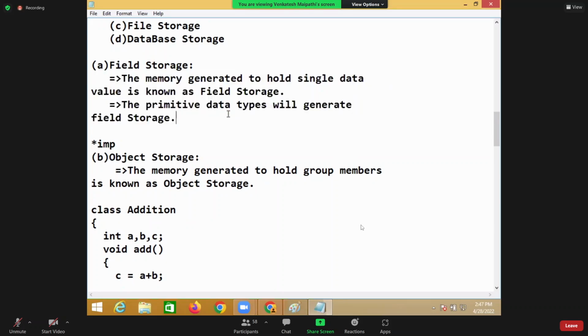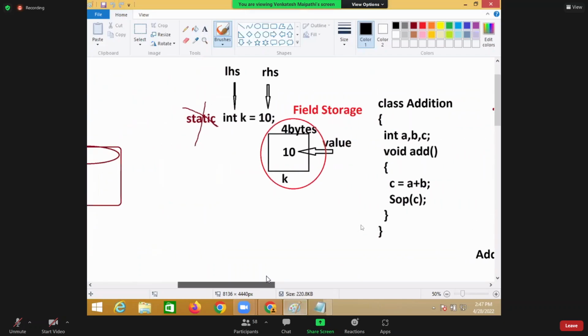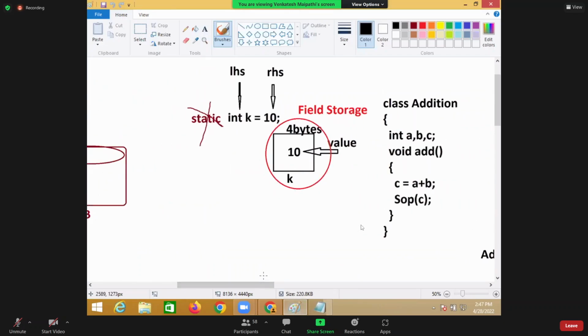Somewhere I must create some imagination for the student on how this field storage is available to me. So I draw one diagram like this. So imagine int k is equal to 10. There you are writing anyway. Int k is equal to 10. In the process of execution, the execution engine or execution control will detect the total line. Int k is equal to 10.